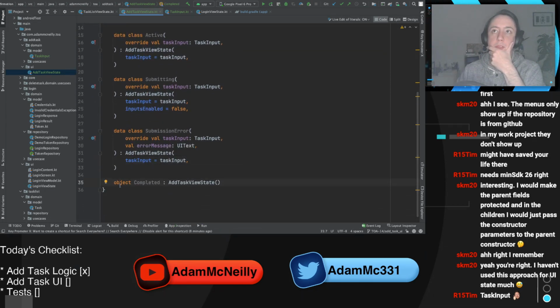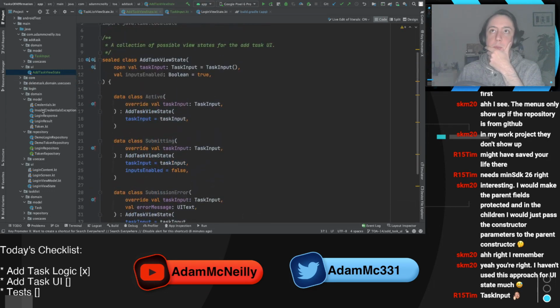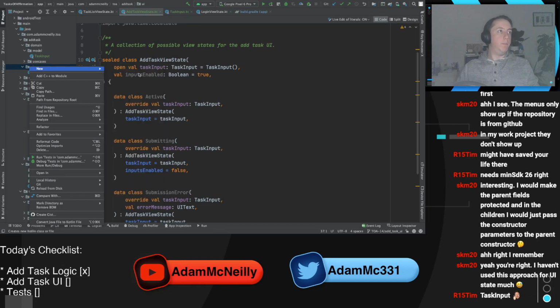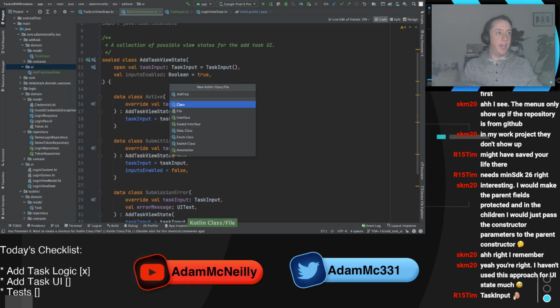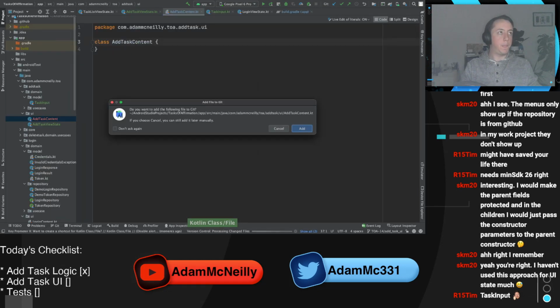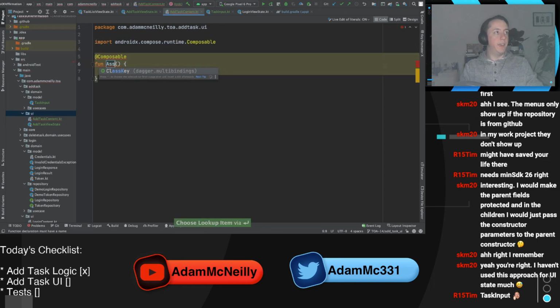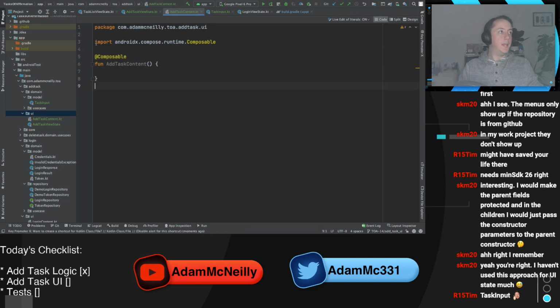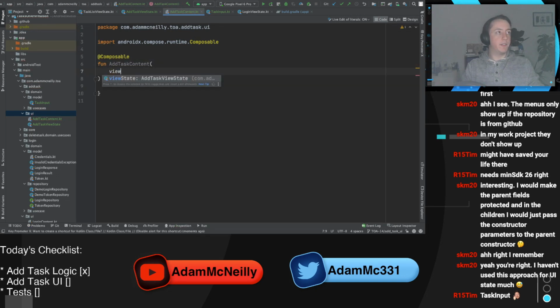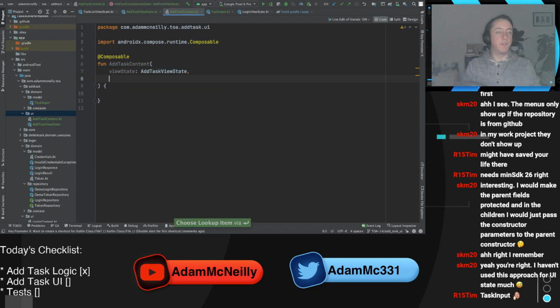So now given this, we can work on putting in our add task content. So this will be a composable add task content. And it's going to have a couple things. It's going to have our view state, which will be the add task view state. And then this is going to have a couple callbacks, right?